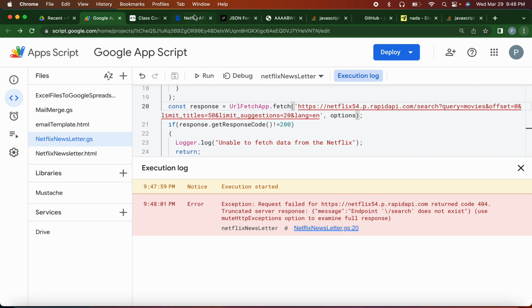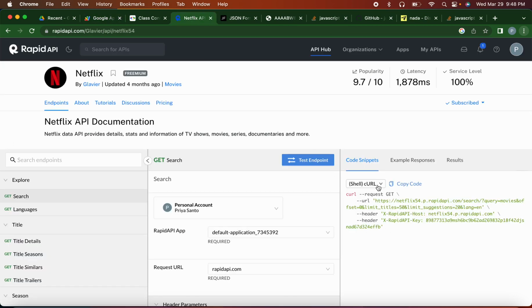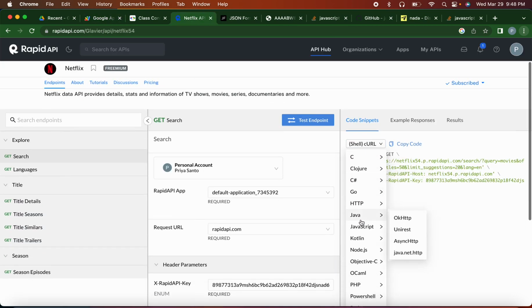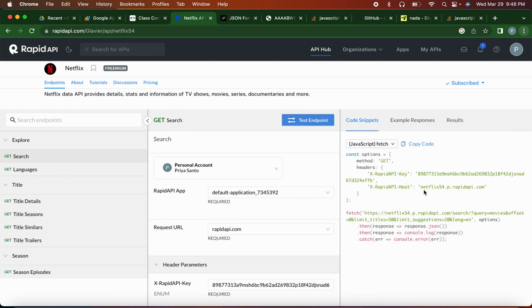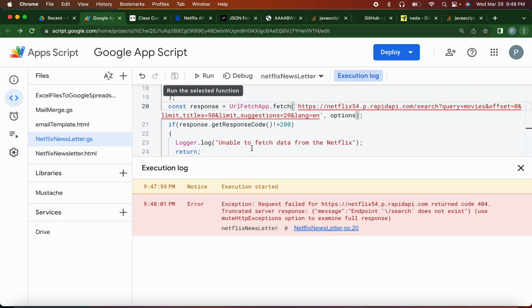Okay, let's go and find out what is wrong with this. Can we use any other code? Okay, maybe jQuery or a fetch. It says this is the code, right? I'm copying this and come here and I'm pasting.